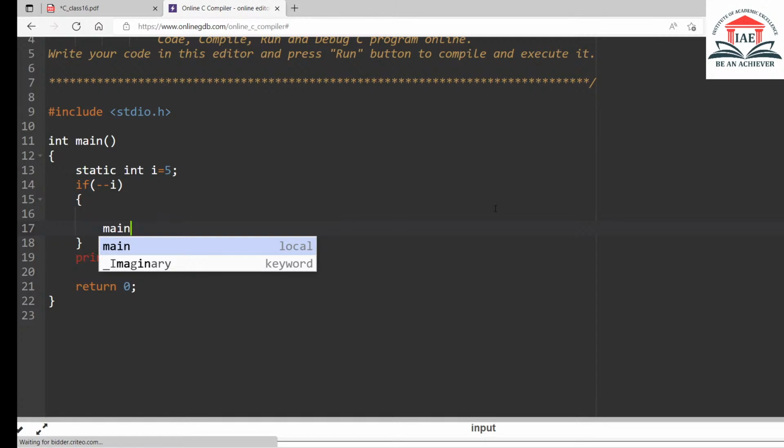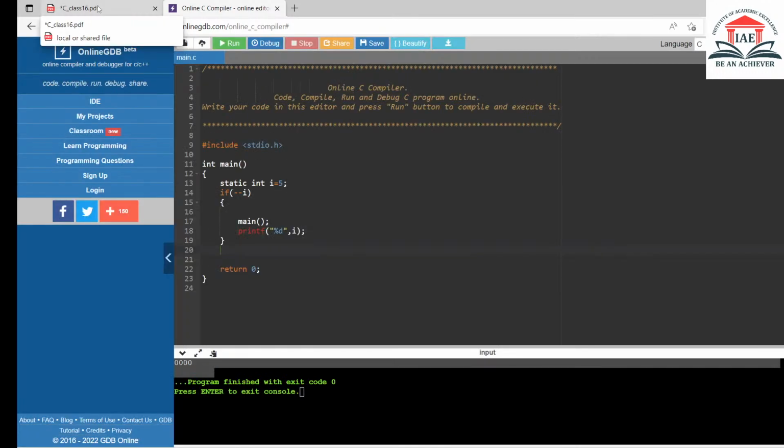So in that particular case, what will happen? The output is coming as 0 0 0 0. Now the question is why? This is due to the memory segment. Why? Because of the program that I have written here, that is the corresponding program.